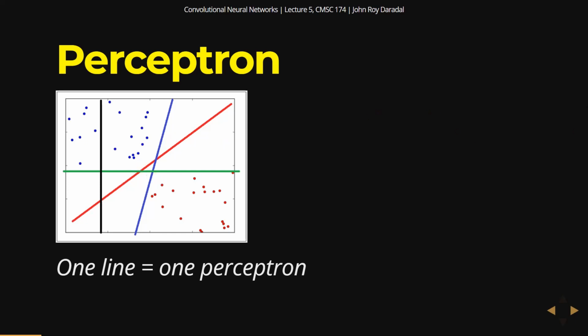Yeah. So that's basically a perceptron. The model is a line that separates the data, and the weights will control the slope. Okay, and the bias will let you move the line up or down.